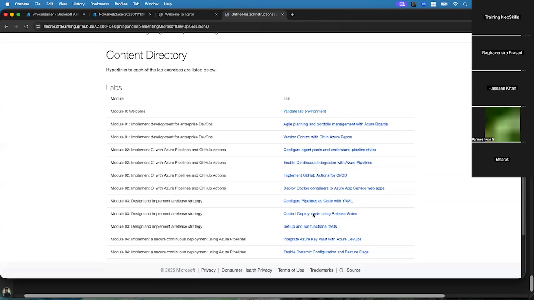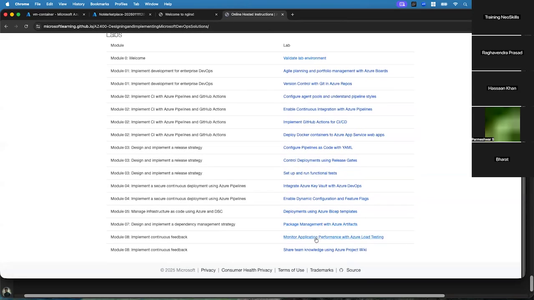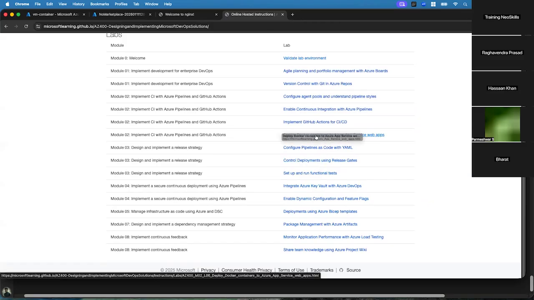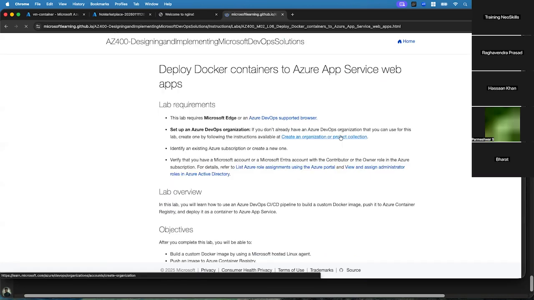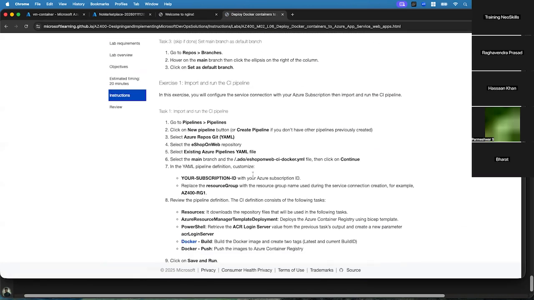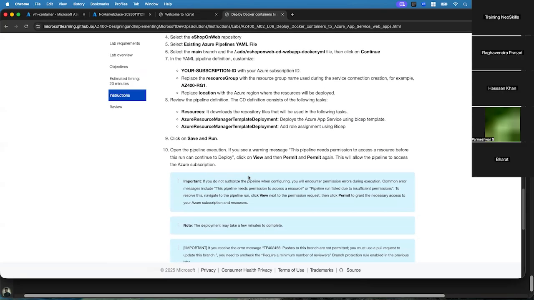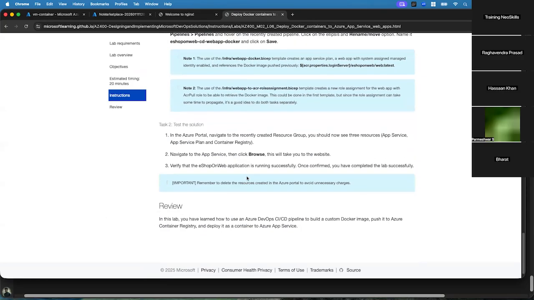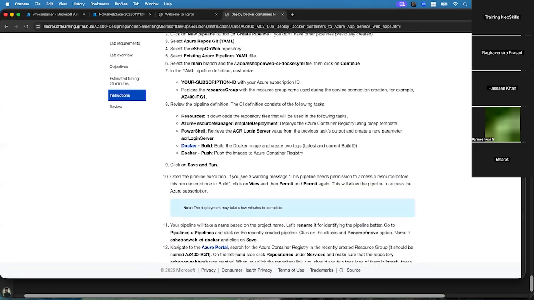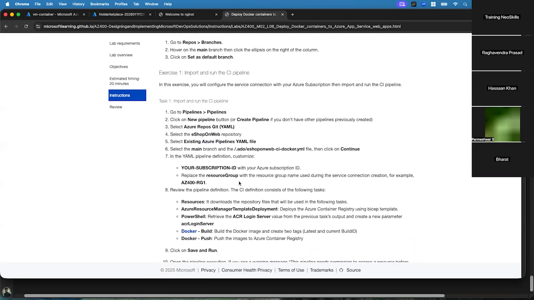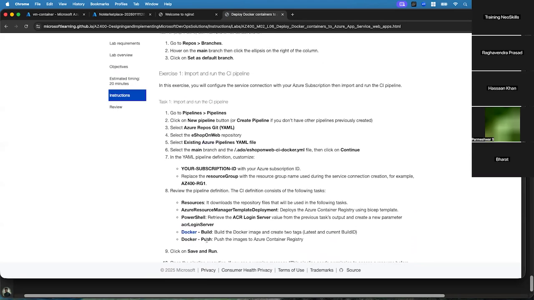So let me go over here. There is a container lab. Here, this is the one. See here? You can get inside this one, container labs. Here you will get to know about how we can create a CI pipeline. And from the CI pipeline itself, we are pushing that code to our repository. See here, Registry login server, and then push that image to the container registry.